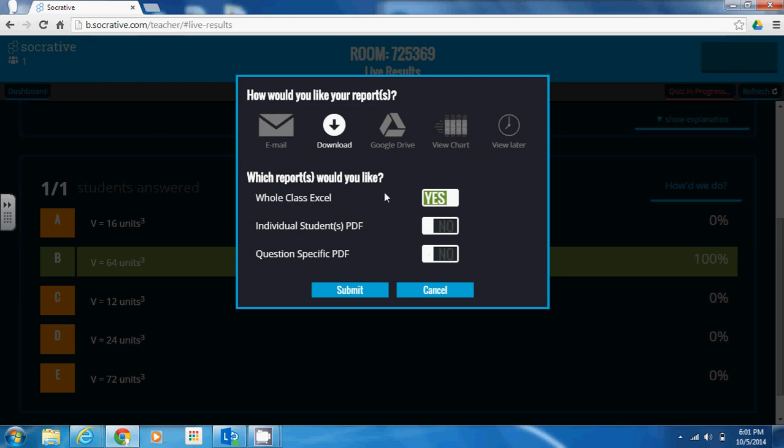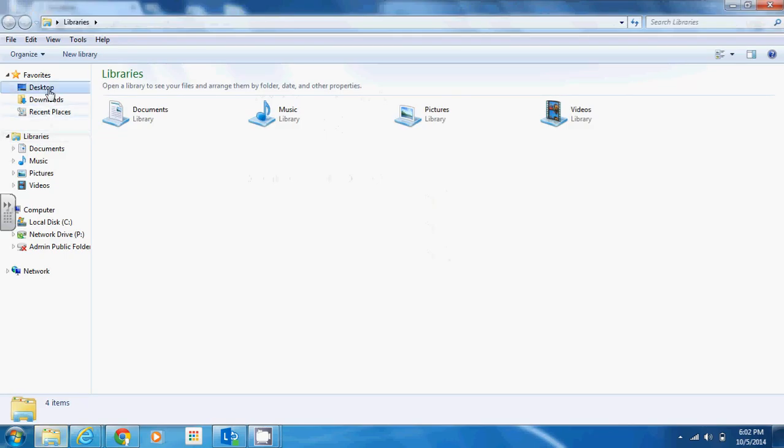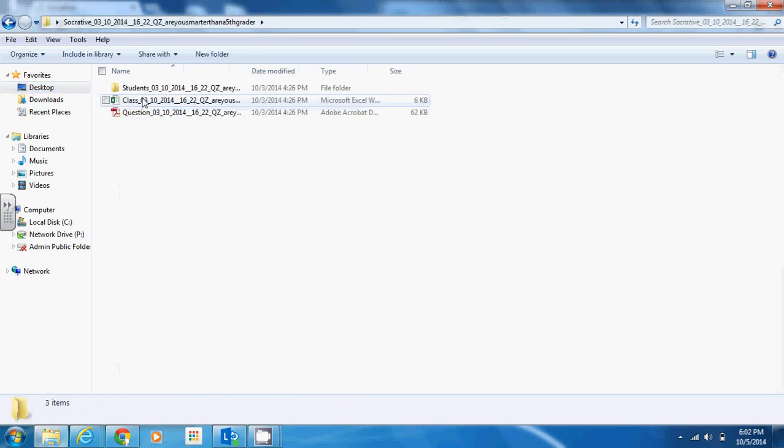So you can choose a whole class Excel file, which will list basically all your students' names, their scores, and the individual item analysis. You can also select individual student PDF, which is great for sending home to parents. You can also select a question-specific PDF, which will give you the breakdown question by question, how the class did as a whole. So I will give you an idea of what these reports actually look like.